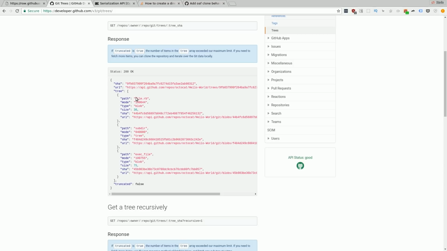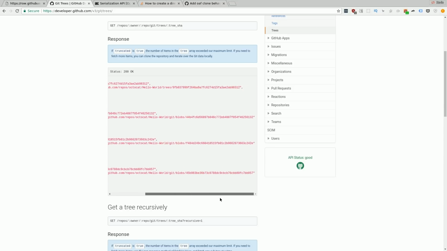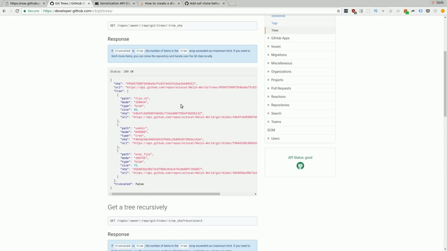They'll say, here's the path, file.rb, so a Ruby file. And they'll say it is a blob, which means it's basically a file. It'll give us a URL of where that blob exists. And then they'll say, here's a different path that's a subdirectory, and that's also a tree. So you can grab information about that tree completely independently.